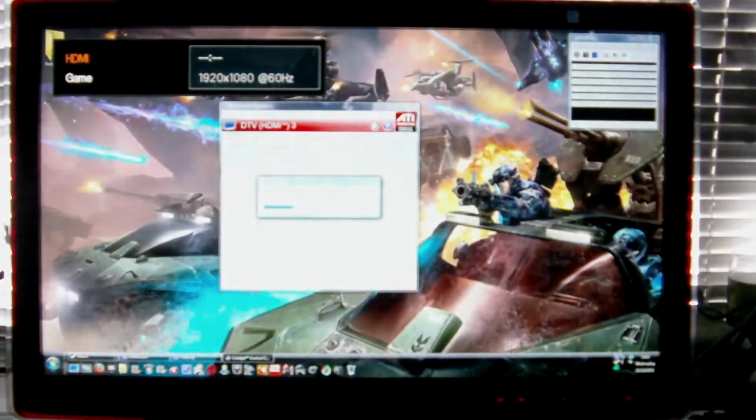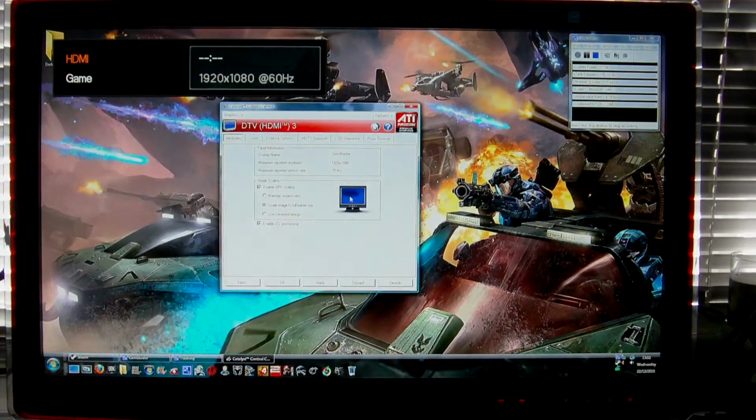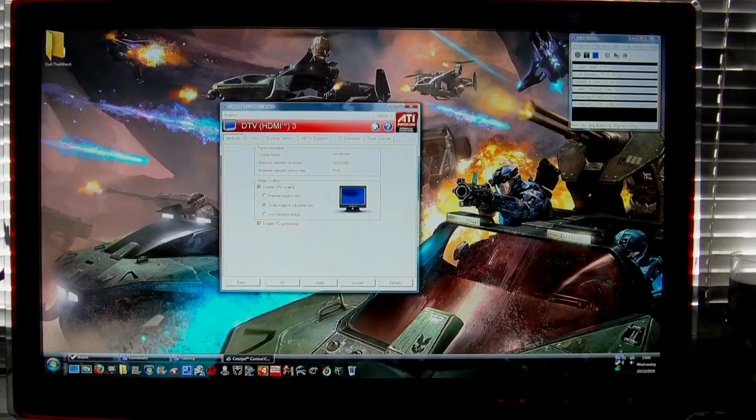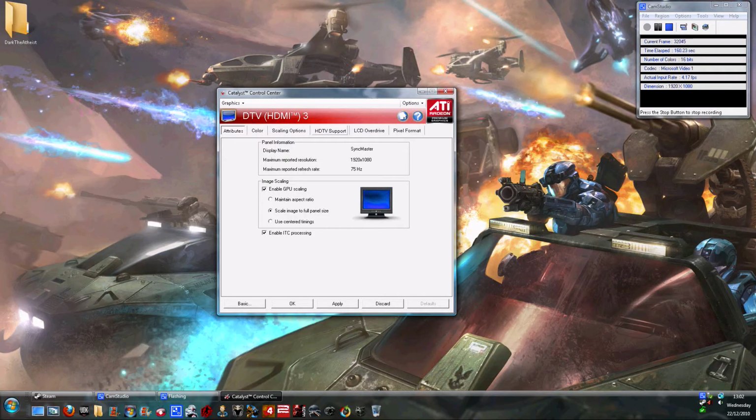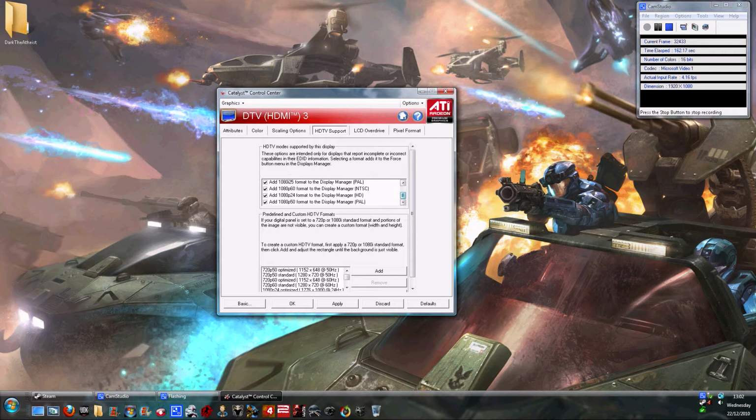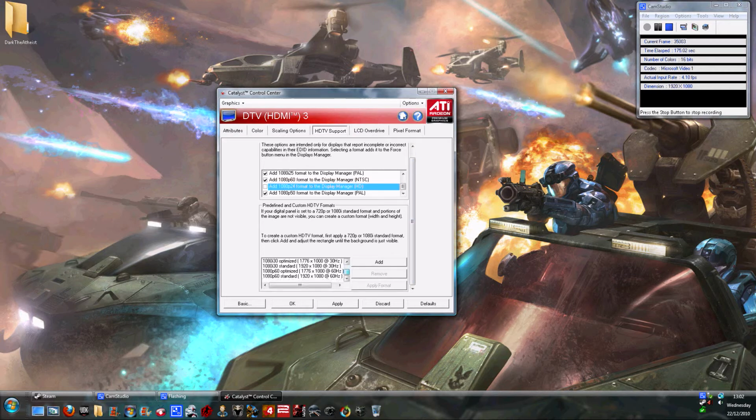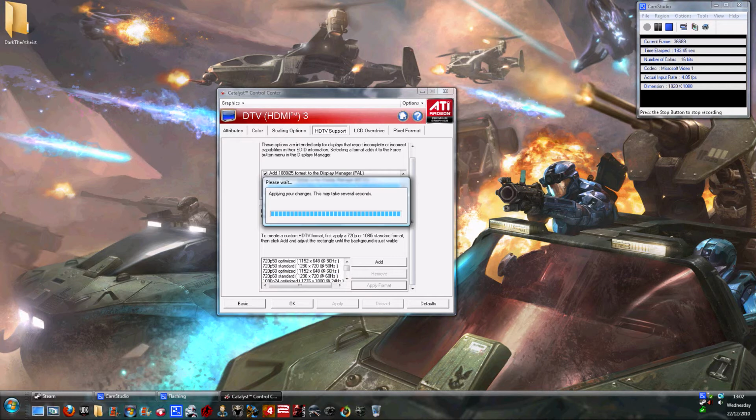There we go. If I switch to my camera, TV's telling me it's still at 60Hz, switch back to Cam Studio. Now we're going to HDTV support, and we scroll down into this first box. Now find, add 1080p 24 format to the display manager HD, and uncheck that. That has to be unchecked. And we just scroll down to the bottom menu and find 1080p 60 standard 1920 by 1080 at 60Hz, apply format. I'm not sure if that part really does anything.